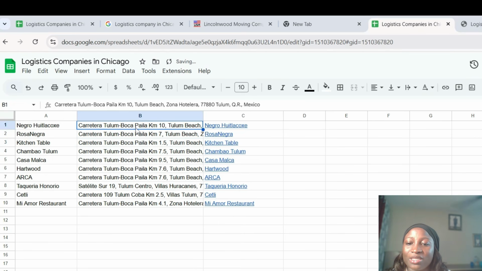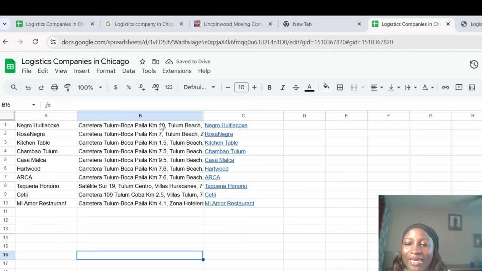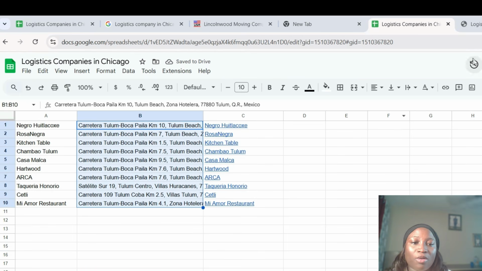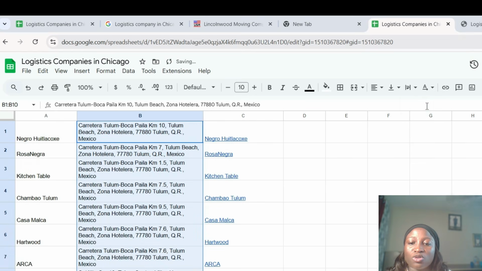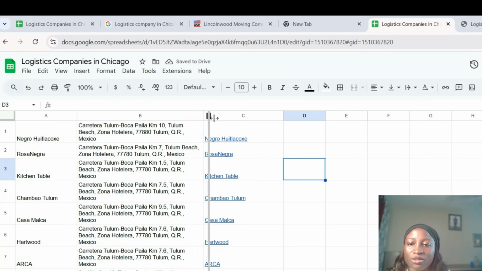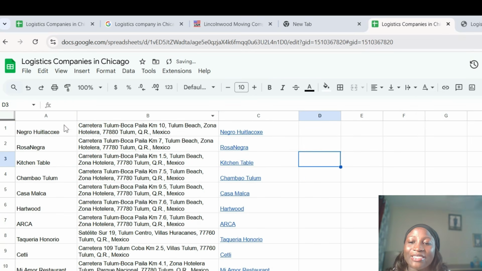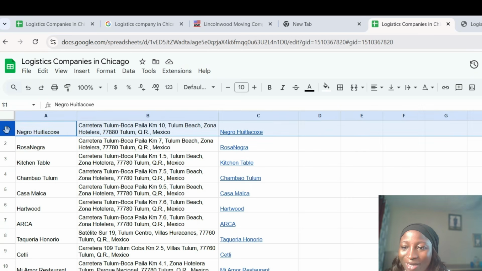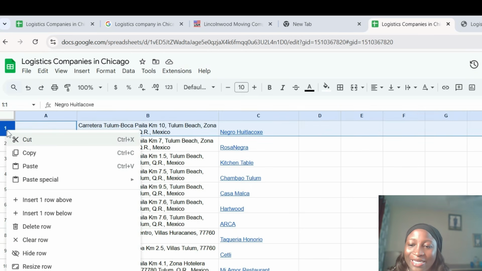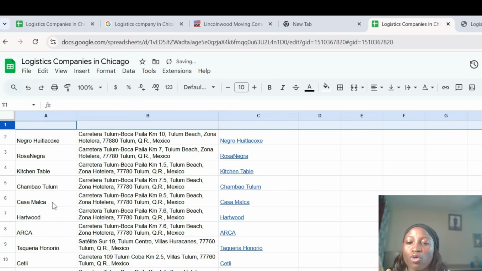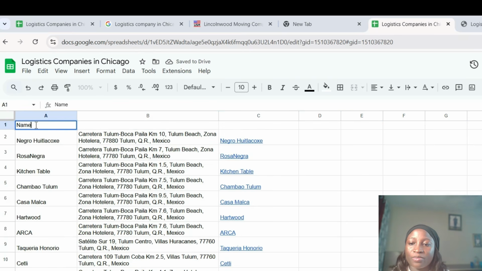So remember what we did the other time. Let's just highlight this one. We come here, text wrapping, wrap. So it's going to wrap all the address. Can you see? Do not forget. And if you want to add the headings, you know we do not have the headings. Just click on this number one, right click and click on insert one row above. Then you can now name it. So let's say name, address, and the website.